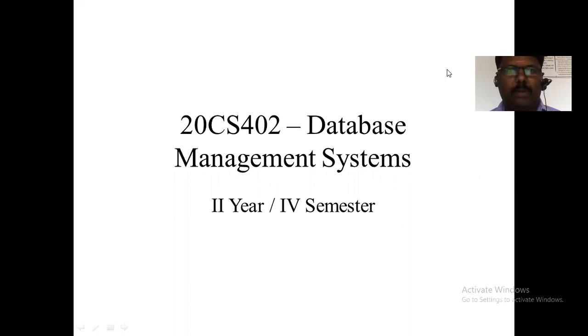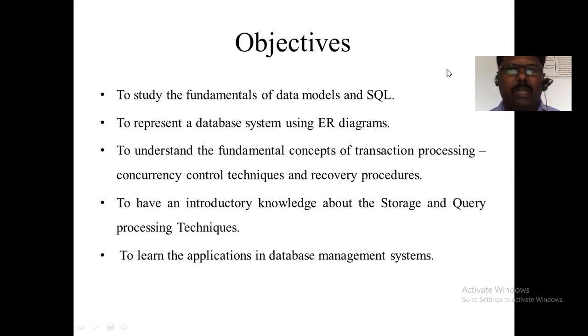Today, we are going to see the basics of database management system concepts, in the relational algebra concept. Our subject code is 20 CS 402, Database Management System. Before that, we need to know the objective of the course. Why do we need to study this course? To study the fundamentals of data models and SQL.